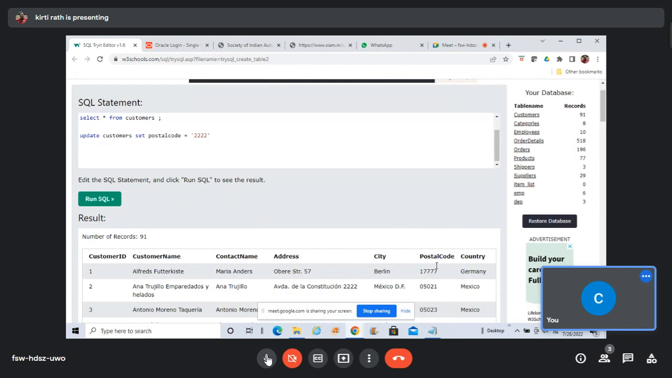So all in the postal code column, right? All the data for all the 91 records. So yes, that's why you want the filter criteria, right? That's why you want a where clause in it. Correct. Okay, so this is your basic update statement.